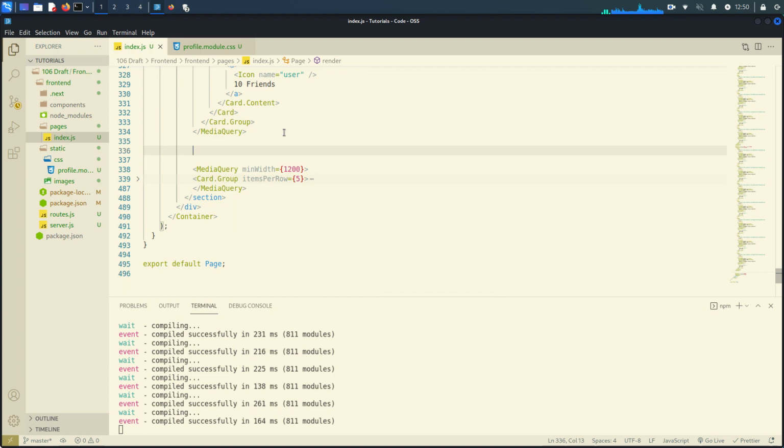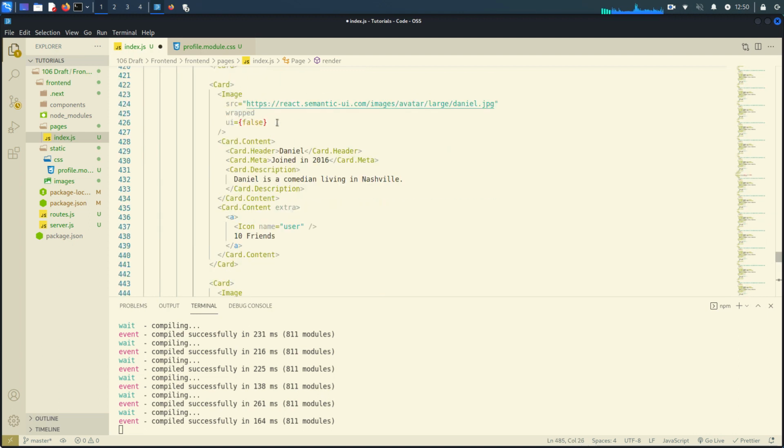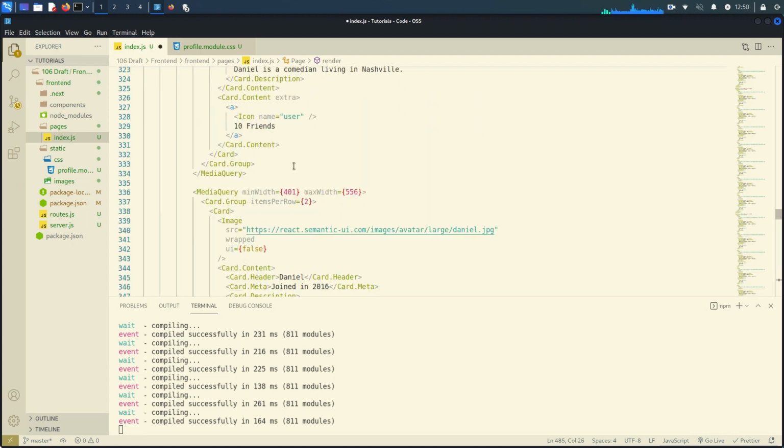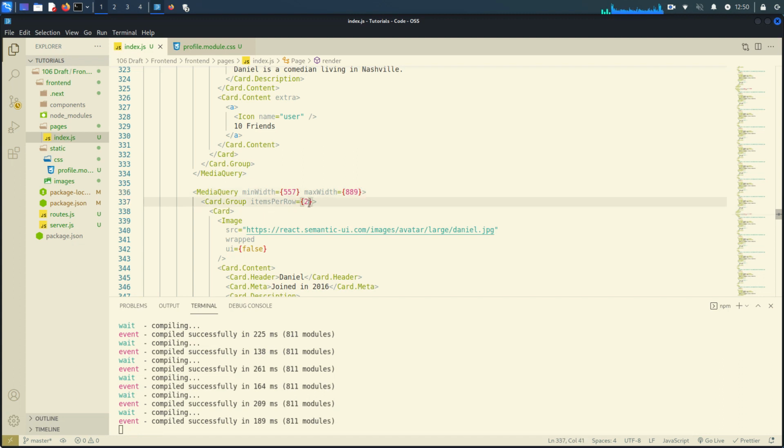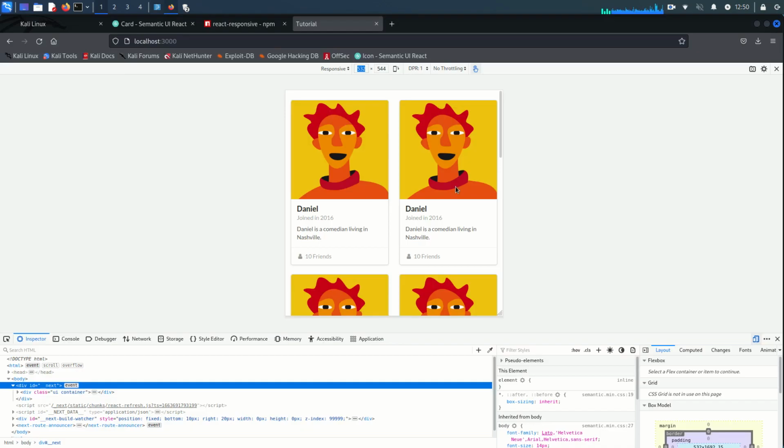Then let me paste this here, and let's say for 557 to, let's say, 889, something like this, I should have 3 cards per row. Okay, so let's save this.